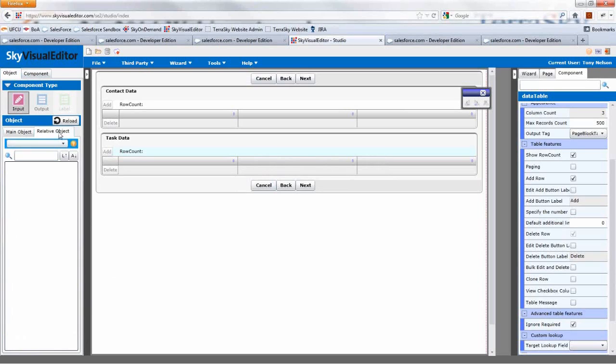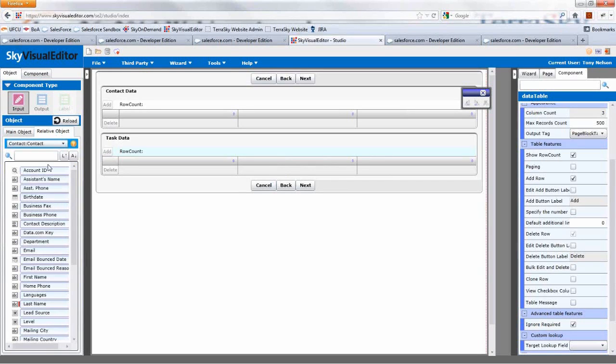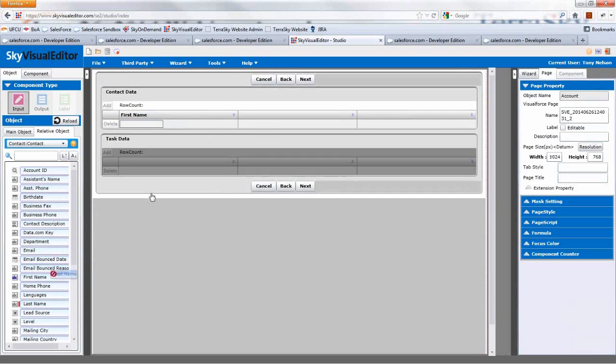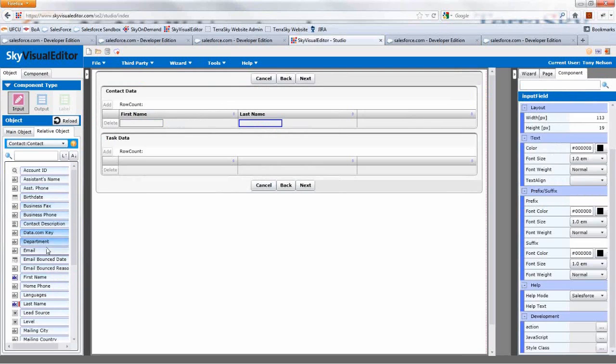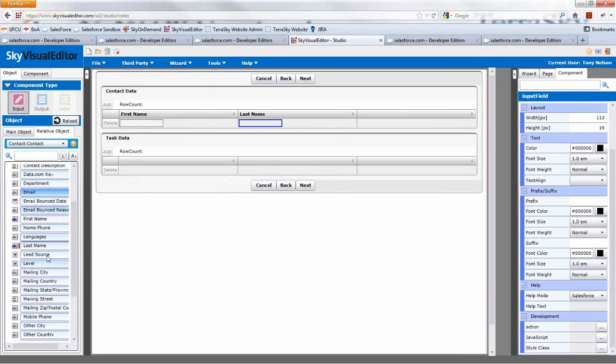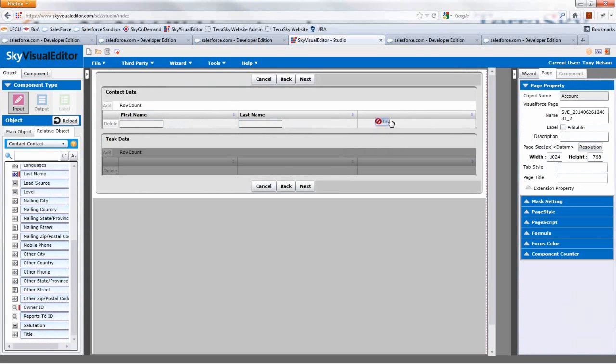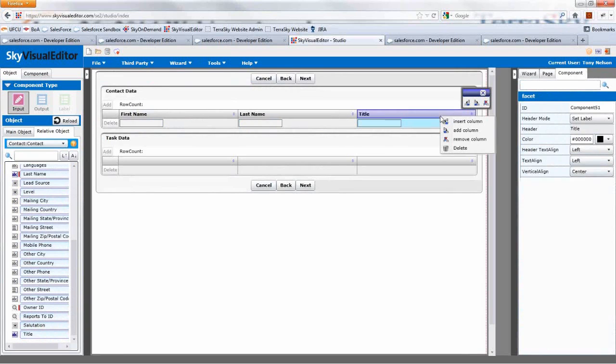So I need to go to the Relative Object tab, and then choose the drop-down menu and choose Contact. Now that I've done this, I can add on the first name and last name of the person. So there's my first name, there's my last name, and maybe I want to add on their, let's say their title. Okay, first name, last name, title, and then maybe the phone number as well.